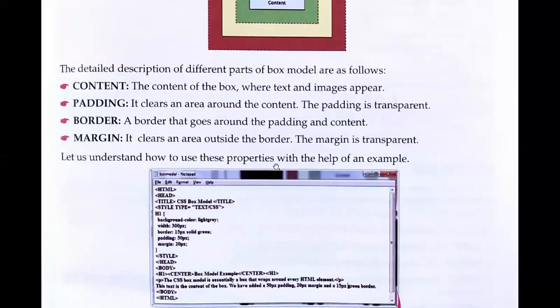Border, yes. A border that goes around the padding and content. Border will cover the padding as well as the content, because it will show you the line. And yes, the margin clears an area outside the border. The margin is also transparent. The padding and the margin are transparent because they will show you only the appropriate result. They will not show you any kind of object.